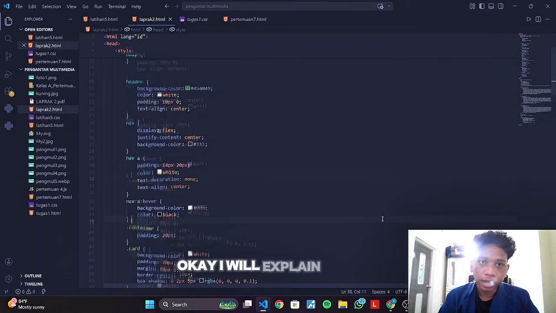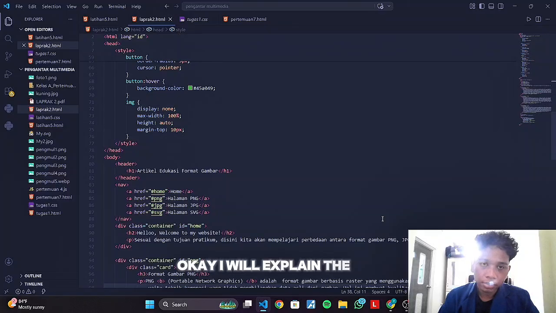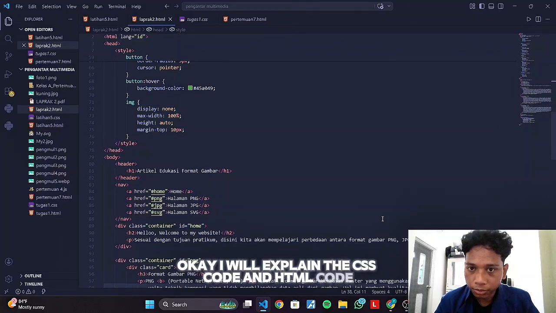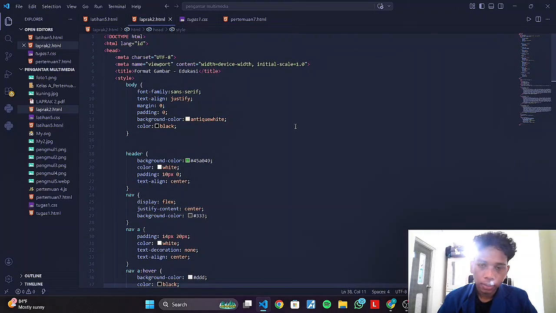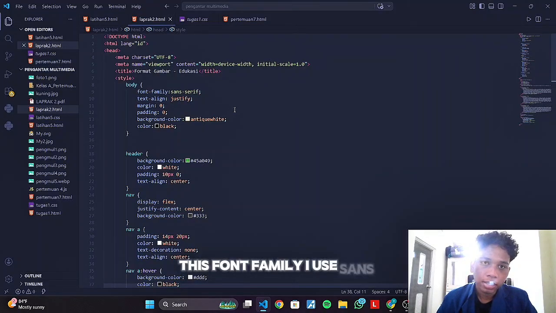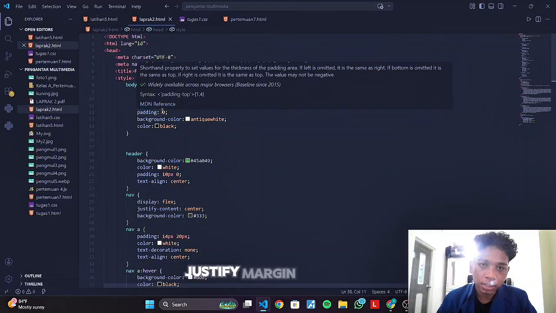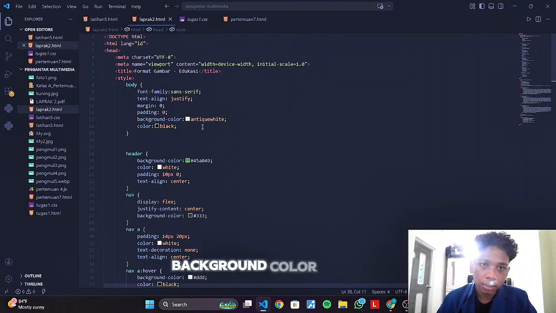Okay, I will explain the CSS code and HTML code. Let's go. Number one is body. For font family, I use sans-serif, text-align justify, margin and padding 0, background color anti-white, color black.